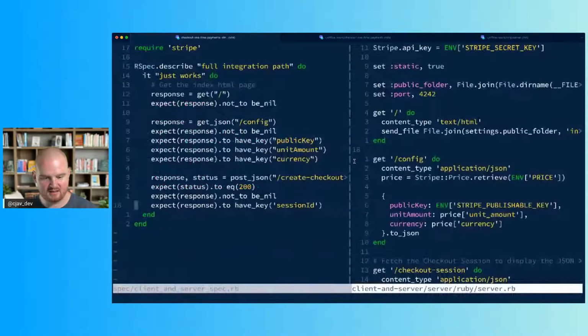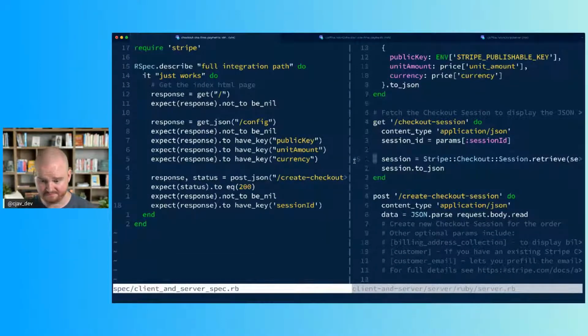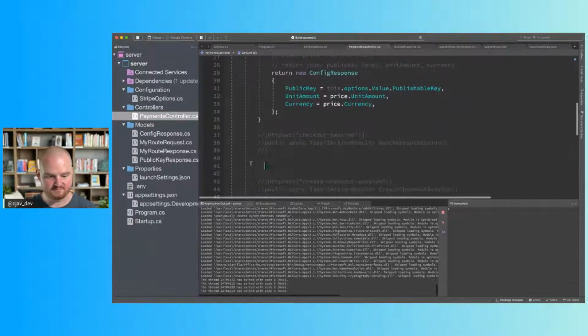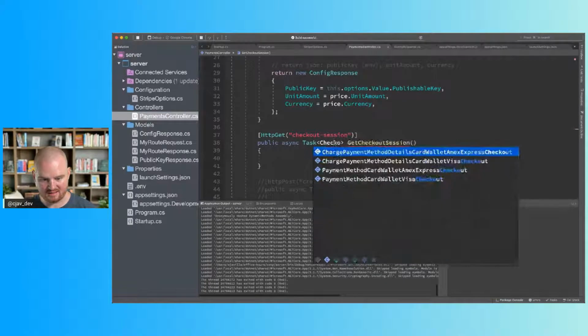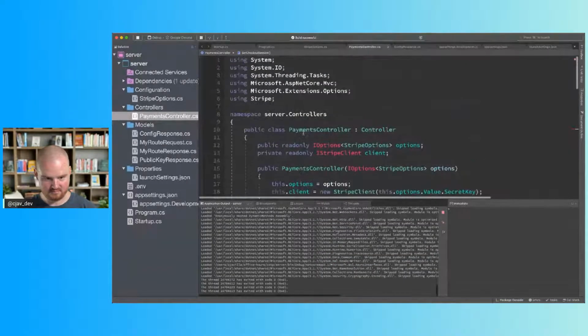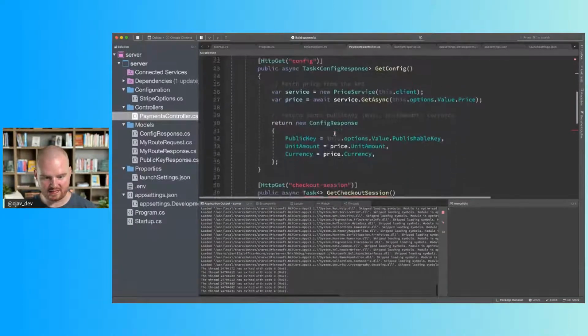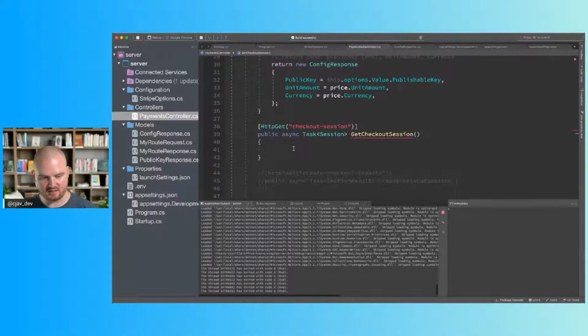So now let's go add the second route here. The second route is to just retrieve a checkout session. It is a get route that receives the session ID as a query string argument, and then retrieves this checkout session and returns the entire thing as JSON. So here I can say checkout.session. So I want to use Stripe checkout. And here I can just say session. Yeah. Okay.